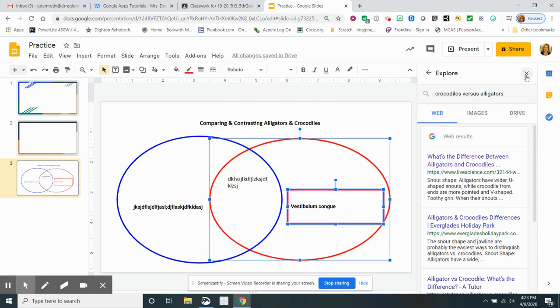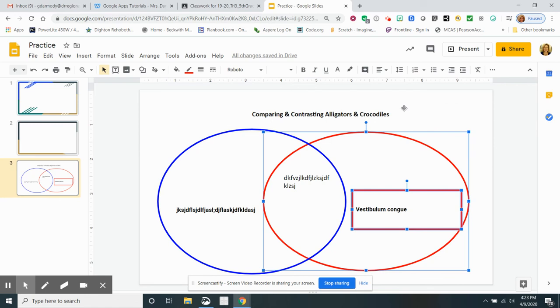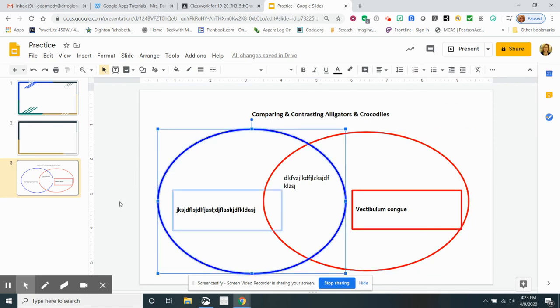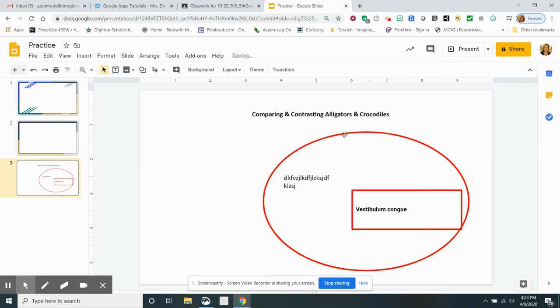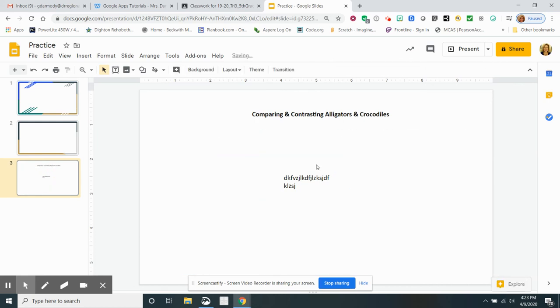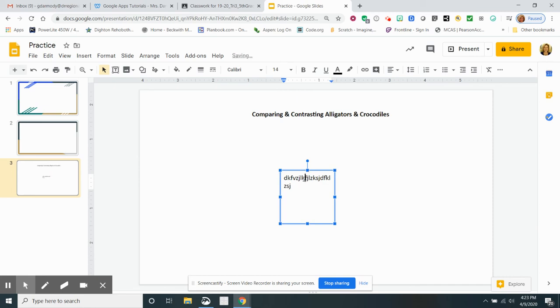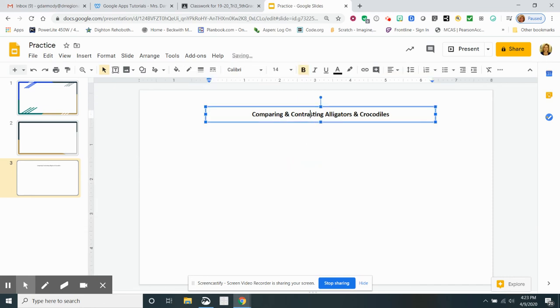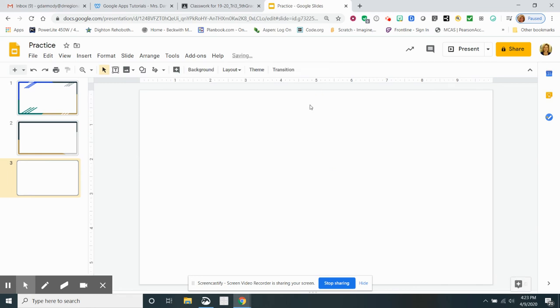And then when you're done with this, we can close that. And there's your Venn diagram. That is probably the most complex part of this. Of course, I can get rid of that now. Get rid of this. Click on it, delete it. Click on it, delete it. Oops. And click on this and delete this.